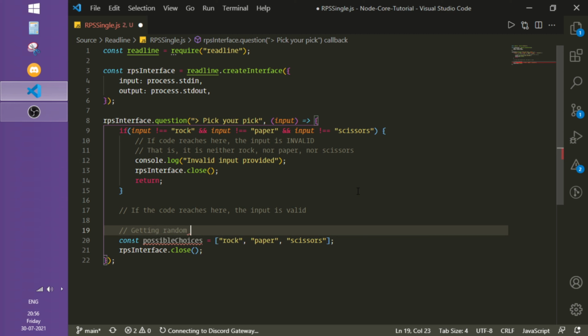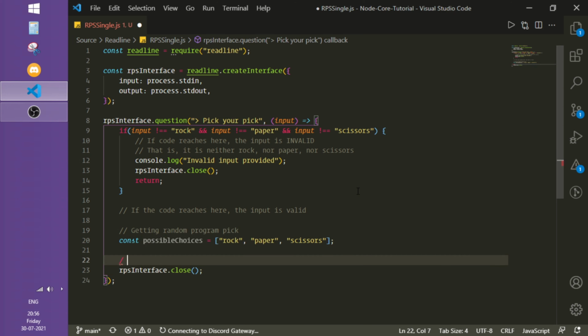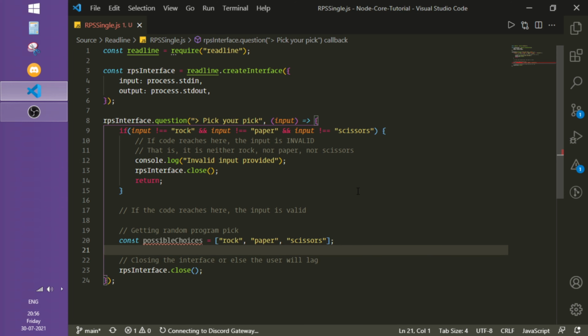Getting random program pick, and this is closing the interface. I forgot to add the extension back. Okay, so we basically have our possible choices, which are rock, paper, and scissors. Now we need to get the program to pick any one of them.